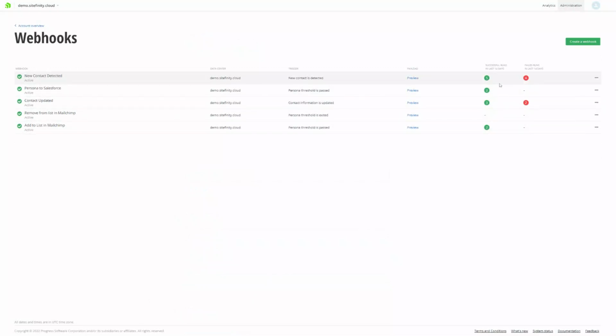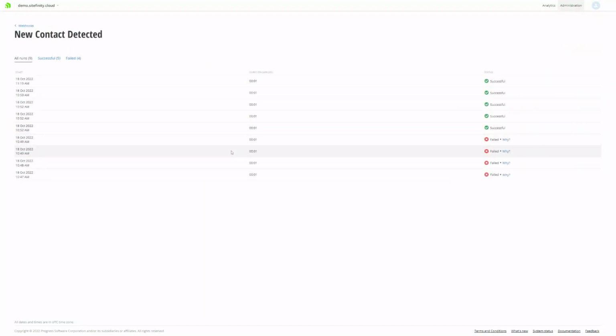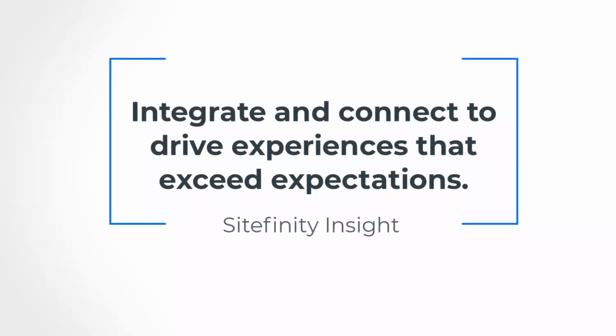Once you've set up your webhook, you can monitor its execution from the history screen. There you can review the last 100 executions over the last 14 days. This was a demo of the new webhook functionality in Sitefinity Insight. The same blueprint can be used to plug data into other MarTech systems and applications. Thank you for watching.